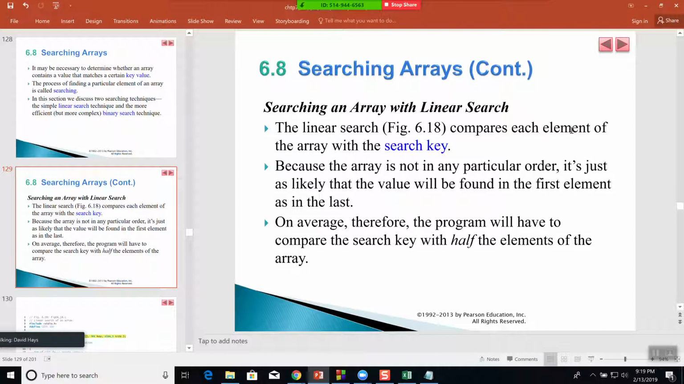The linear search compares each element of the array with a search key. Because the array is not in any particular order, it's just as likely that the value will be found in the first element as it is the last. On average, therefore, the program will have to compare the search key with half the elements of the array.